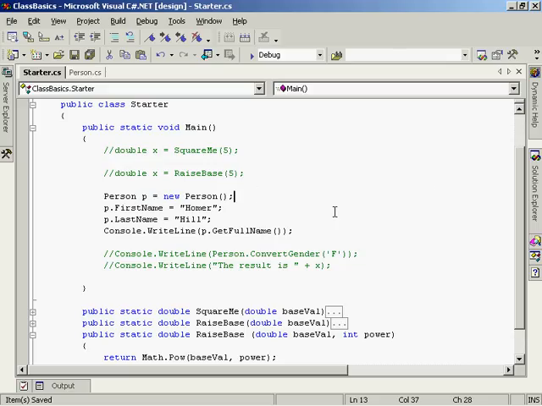Now, through p, I have access to those data members, in this case the firstName and lastName data members, by going through that variable p. So p.firstName is a reference to the public data member firstName in the Person class. I'm setting the firstName and lastName fields respectively. Then, to return the data, I'm calling a member of that Person class called getFullName. Let's go back to the Person class and take a look at this method.